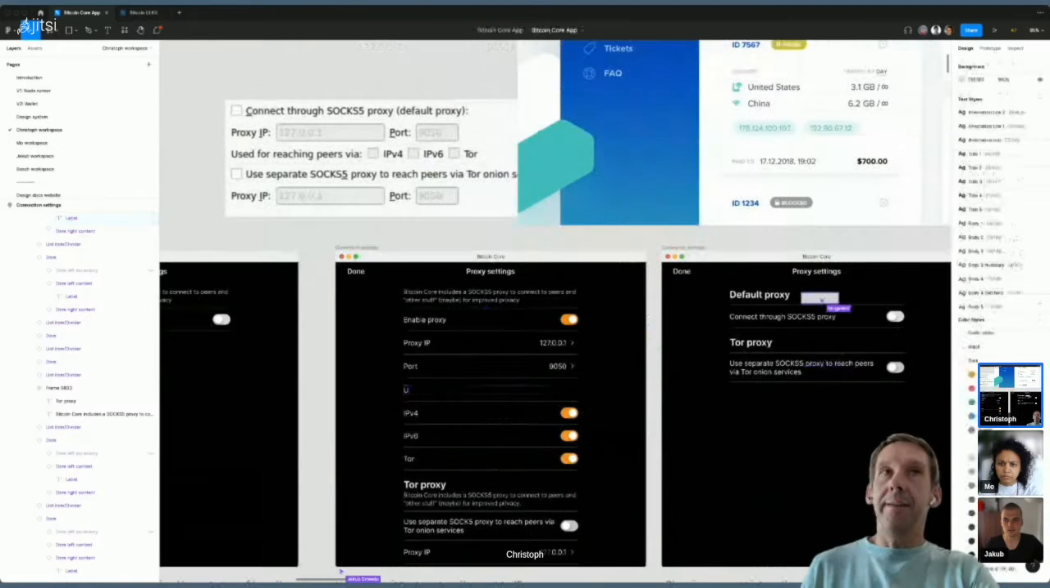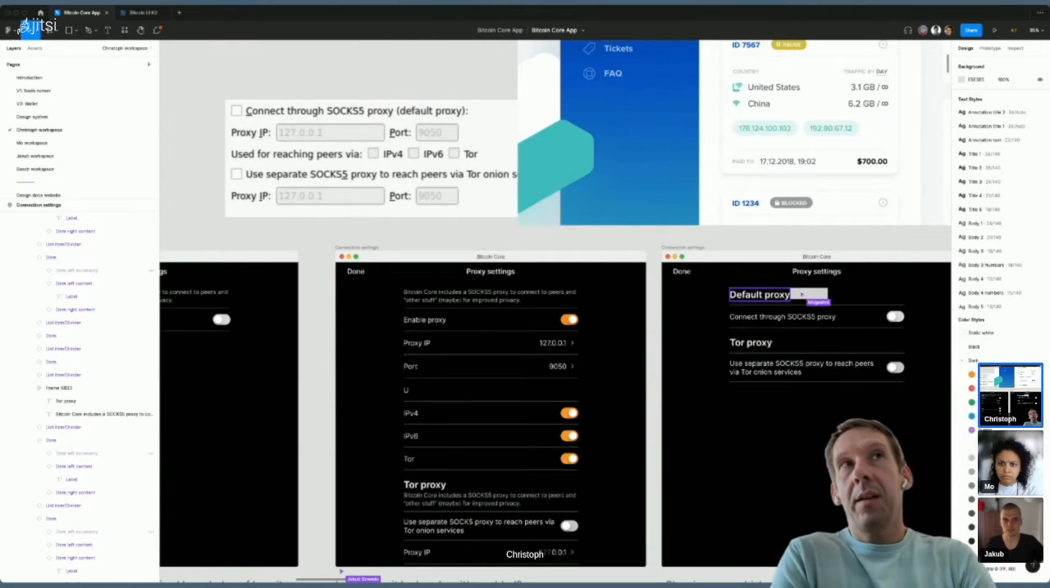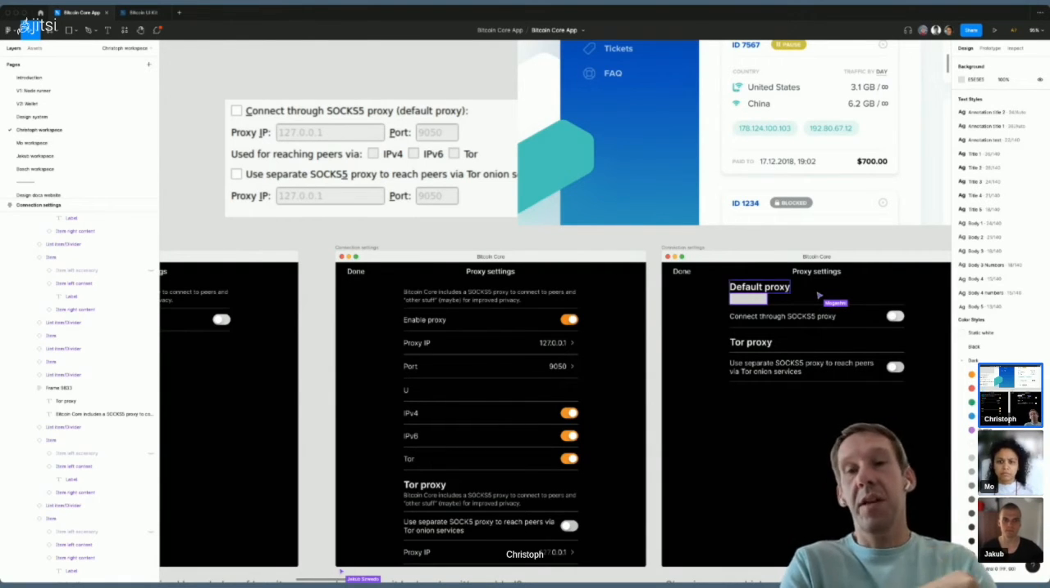So when I saw the original design, I thought that the disabled IP is like a default. That doesn't work that way, right? That is a good point. Is that a placeholder or is that a default? Meaning if I connect through SOCKS5, it will use 127.0.0.1. That's what you're saying. This is the default. That's how it works out of the box, and I have the option to change it.